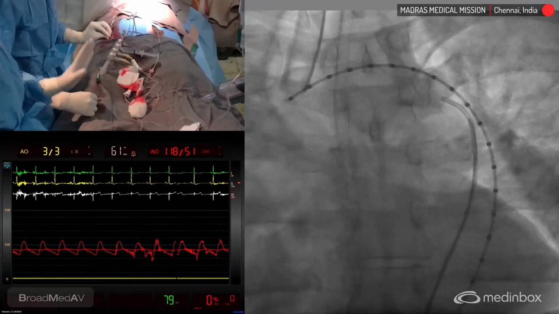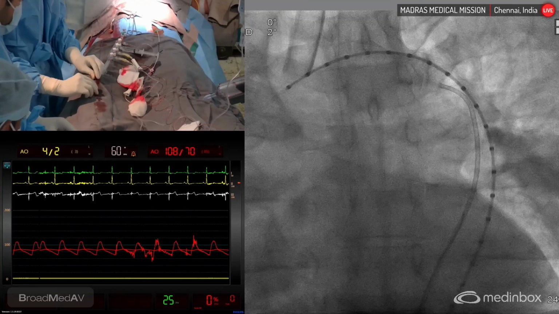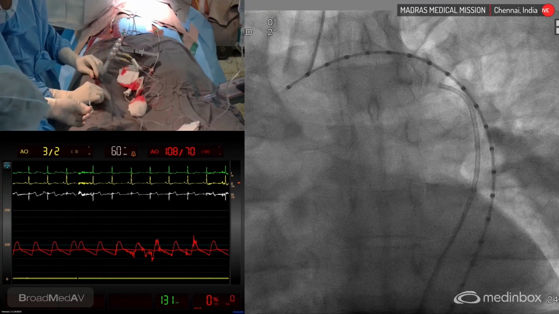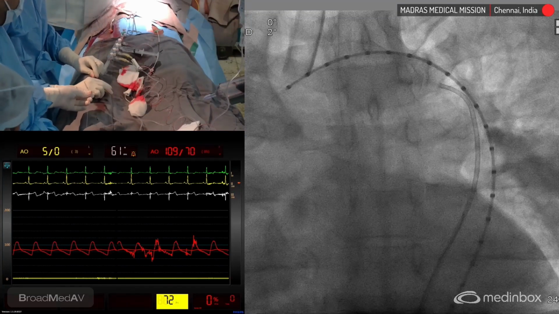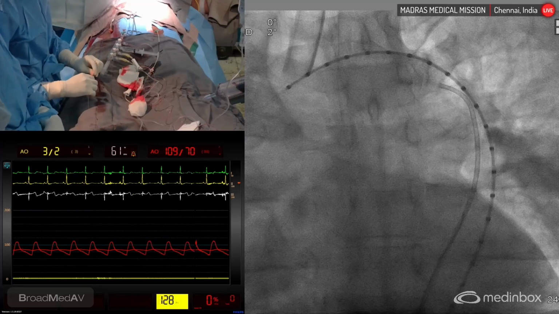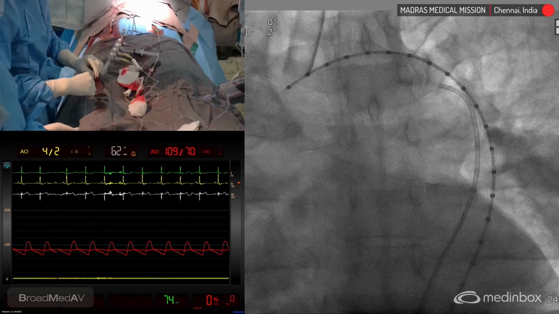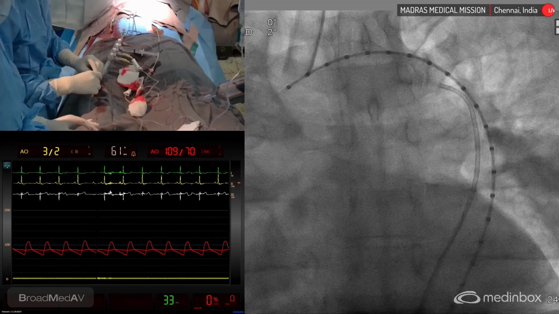We can see just now the wire try to enter the cavity for a moment. What we are doing now, using a 035 Teflon wire, we are keeping a Judkins right catheter in the upper descending thoracic aorta, and to put the stiff wire to upsize the sheath size.